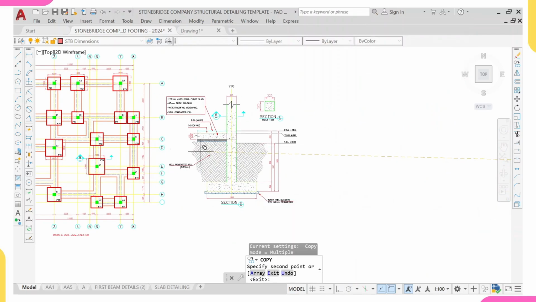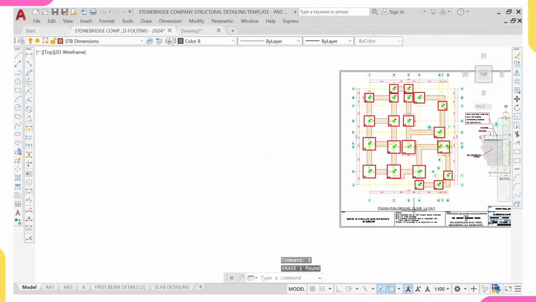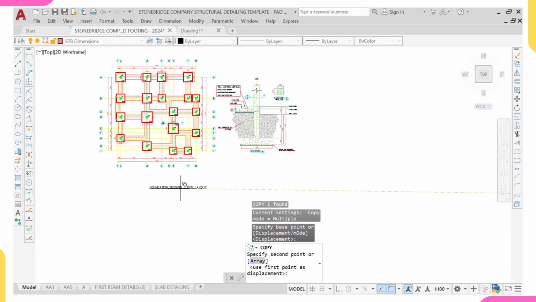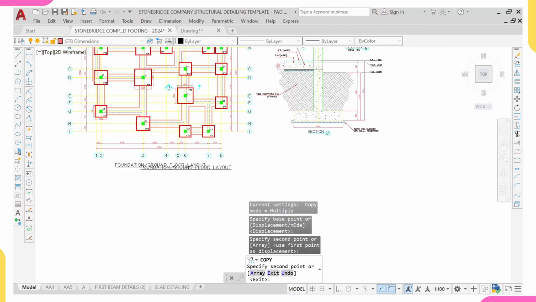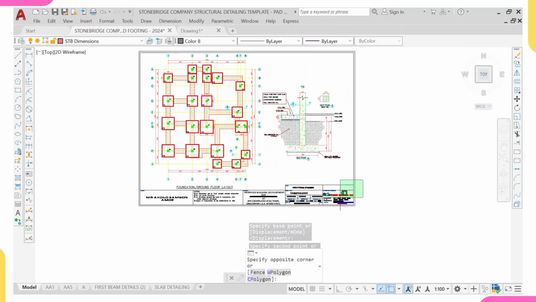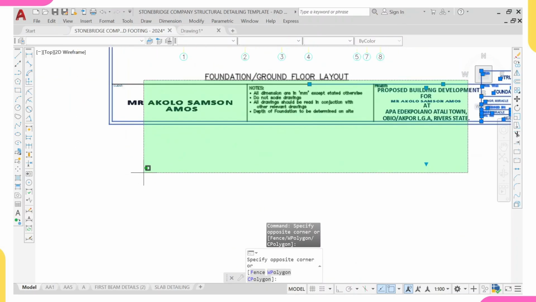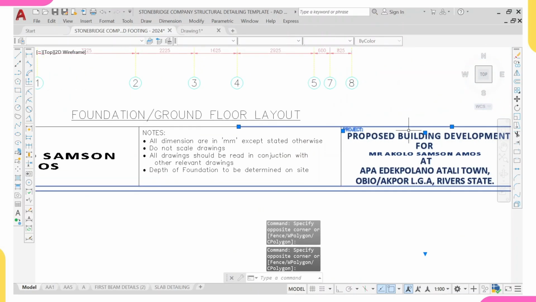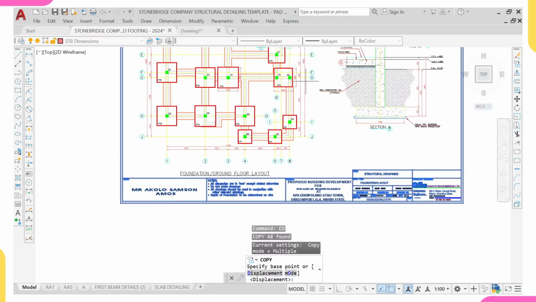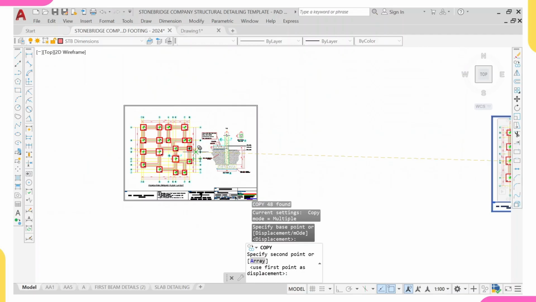So at this point, we are through with everything concerning our column detailing. The remaining thing now is this. E, enter. I'll delete it and come and copy this thing, CO, enter. I'll copy it and place it here. Remember, you can get this Stonebridge detailing template. The link is in this video description. Get it and practice. So I'll come and copy this and also this. We're almost through. I'll come and copy this and this. Do CO, enter. I'll copy from this point, then I'll come and place it. Look at it, I'll place it here.